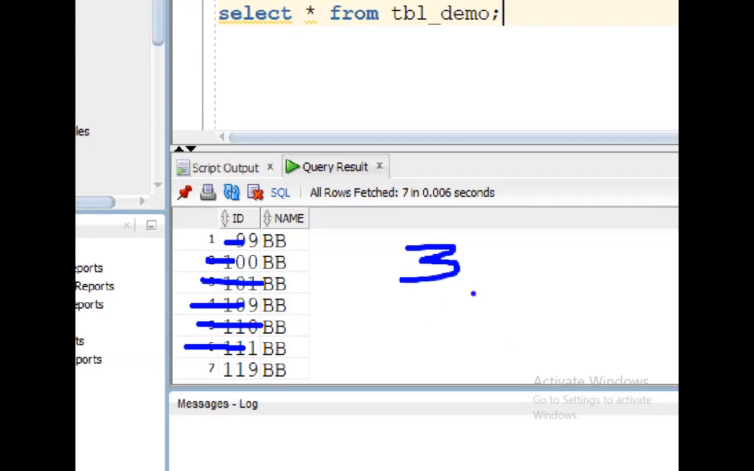Got it right? So what's the initial value of the sequence? Initial value 101. How much allocation size? 3. 3 means starting with 99, 100, 101. Then again we'll go to the database. What's the next value? 111. Allocation size 3 means 109, 110, 111. Next value 121, so 119, 120, 121. So that is what allocation size affects for 3 records. Okay, right? Got it.